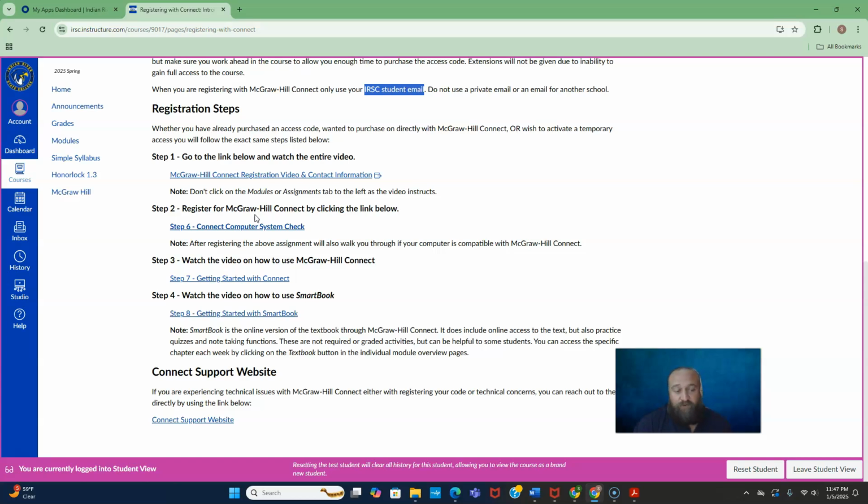Basically, if you decide to do the temp access for 2 weeks, and now we're at the end of the 2 weeks, you're like, oh my God, I still can't afford this access code. I'll just email the professor and explain this, and then he'll extend it out another 2 or 3 weeks for me. It doesn't work like that. At the end of that time, you must have that access code one way or another. I do allow students to work ahead in the class, so you can kind of work ahead to give yourself a little bit of wiggle room.